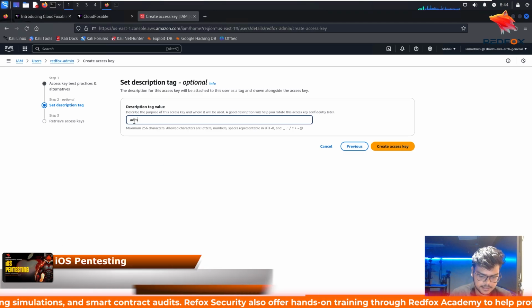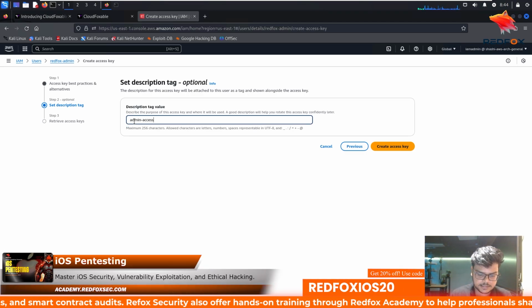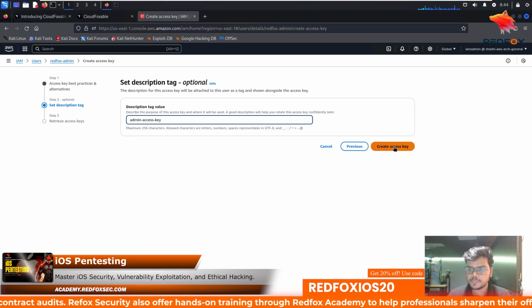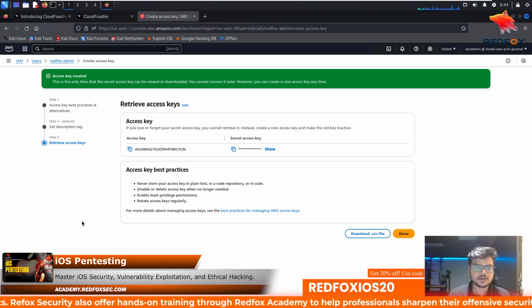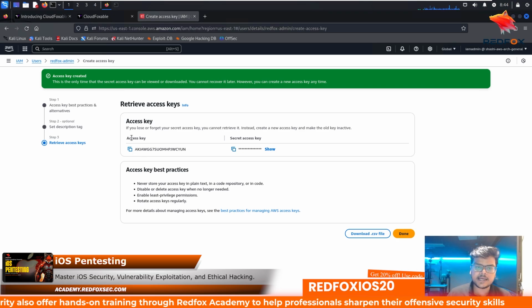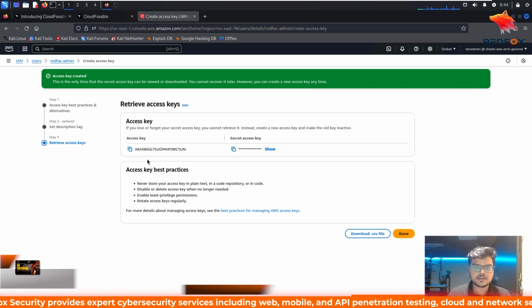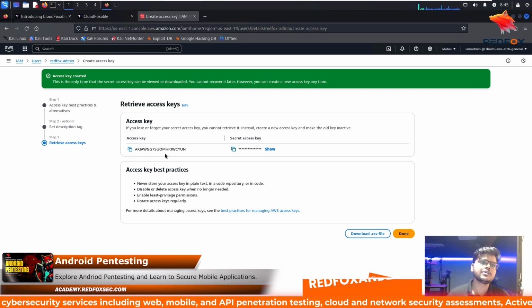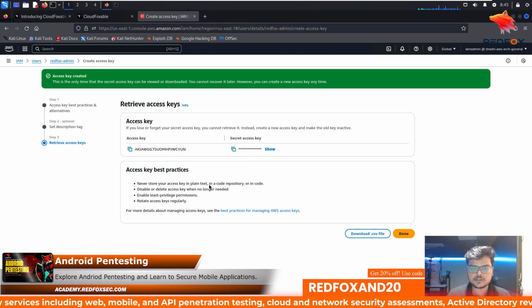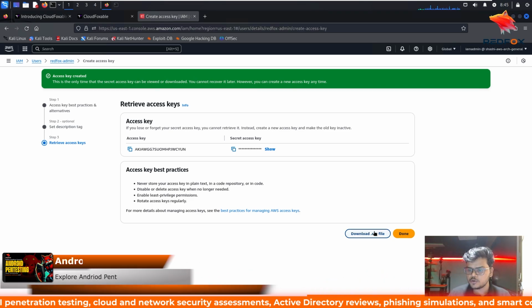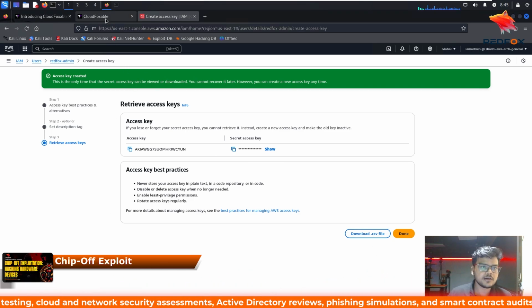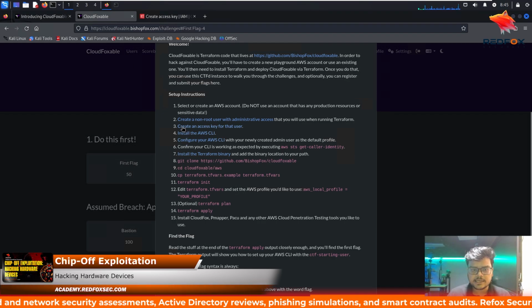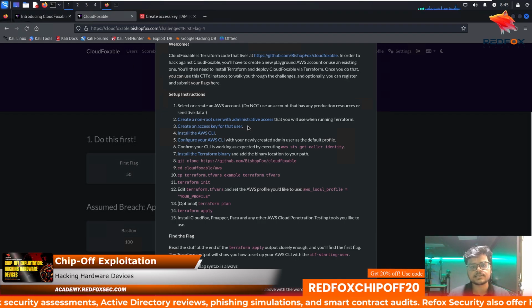Description is like admin access key I can give, and create key. Okay. So yeah, it has given me the access key as well as secret key access. So we are going to use these keys to set up the AWS CLI. Right now I'm not going to close this window because I think I have to copy it and use it. You can also download it if you want to use it later. So I think that's create an access key for that. So we have already completed this step as well.